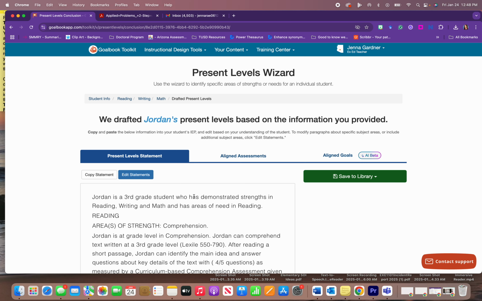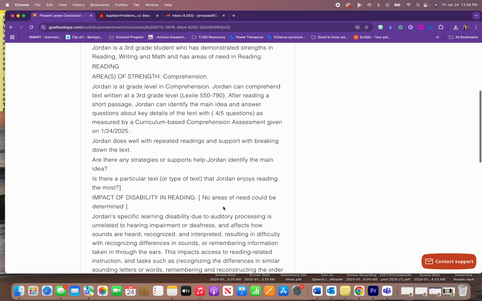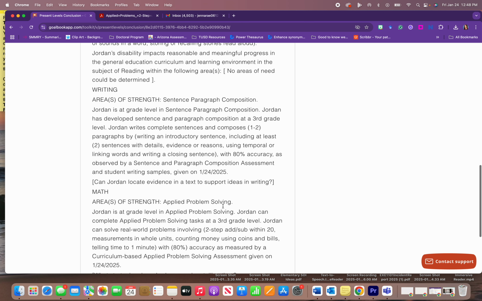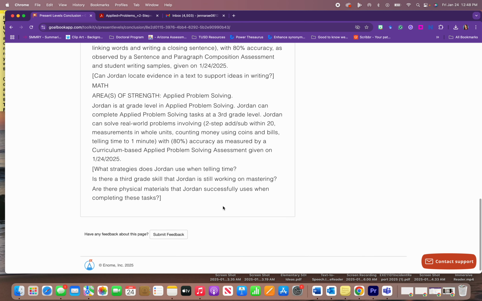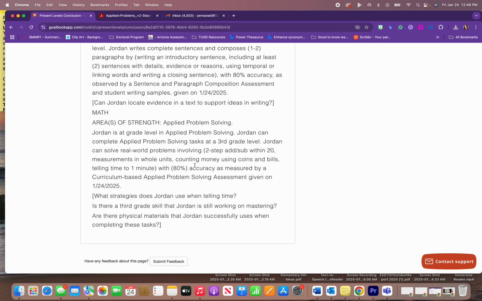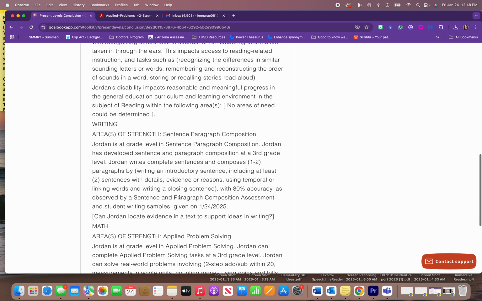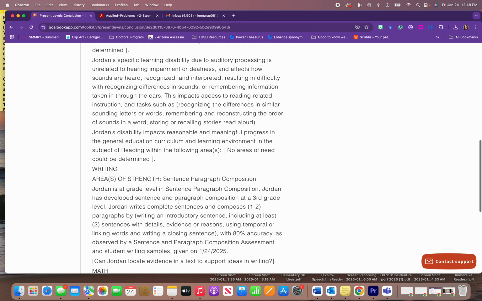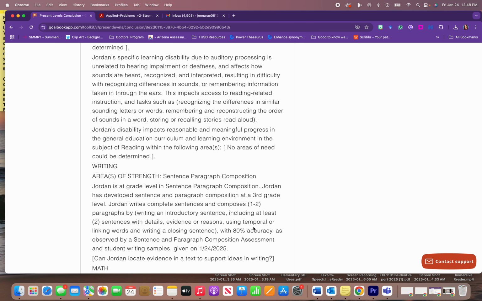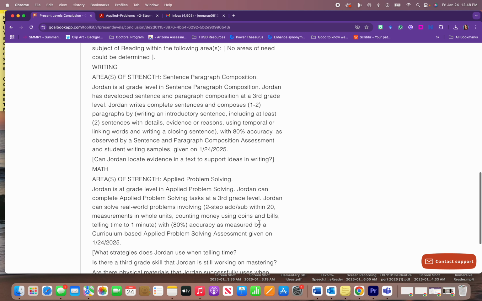All right, generate the draft, and then here you go. You have all this information you can put right into your IEP, and then make sure that you edit the areas that maybe don't make sense to this student, or take out the percentages and so on.